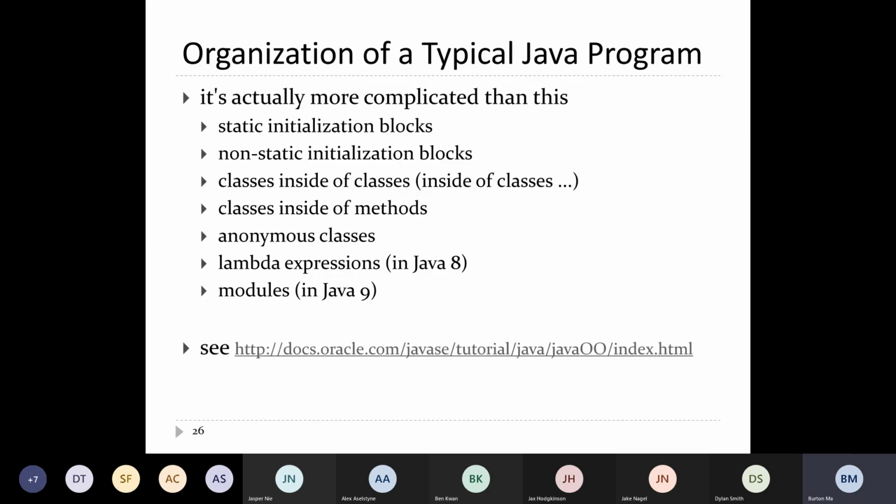So the Java language, it's larger than what we can cover in a single introductory course. So it turns out there's lots of things that you can put into a class, and there are different ways that you can organize a class that's not shown in this picture here. So there's all of these features, right? Most of which we're not going to get to, except for this one.